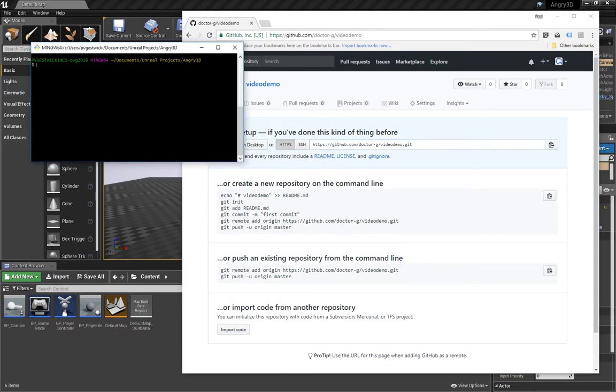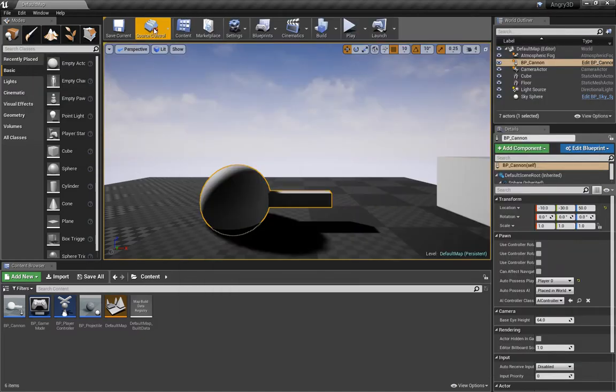So back over here, I'm in the directory. I'm using Git Bash, by the way, and I'm in the directory for my Angry 3D project, which is in one of my earlier videos. And if I do git status, I can see there's no Git repository here. So first thing I'm going to do actually is go back to Unreal Engine and make sure everything is saved. Control-Shift-S. That'll just keep life a lot easier for me.